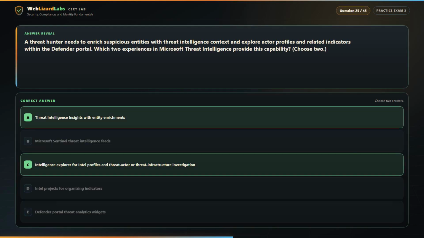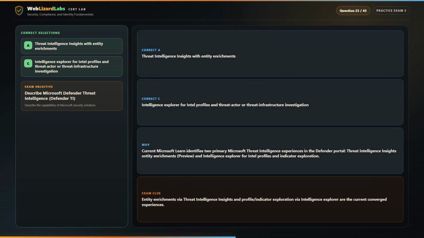The two supported choices are A and C. A, Threat Intelligence Insights with Entity Enrichments. C, Intelligence Explorer for Intel profiles and threat actor or threat infrastructure investigation.